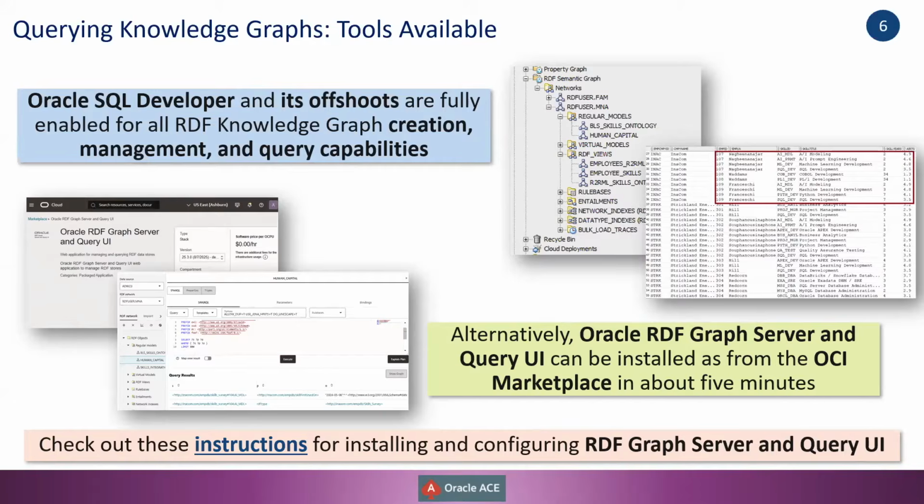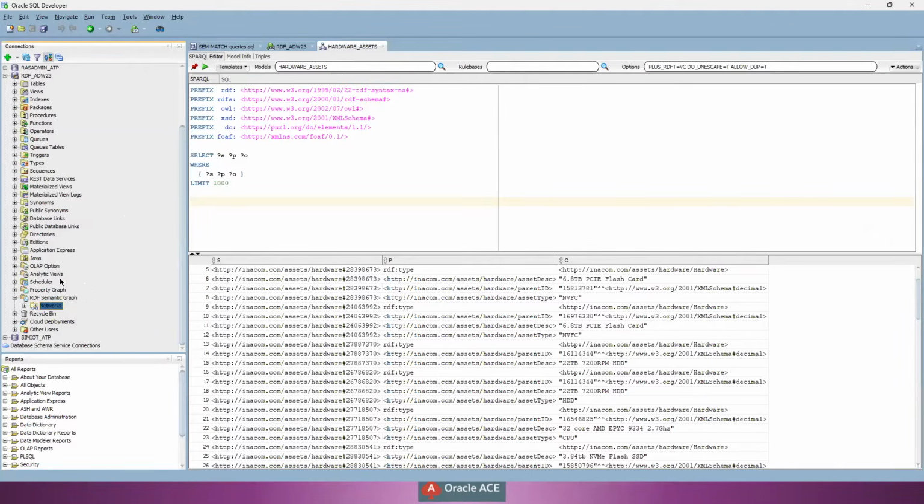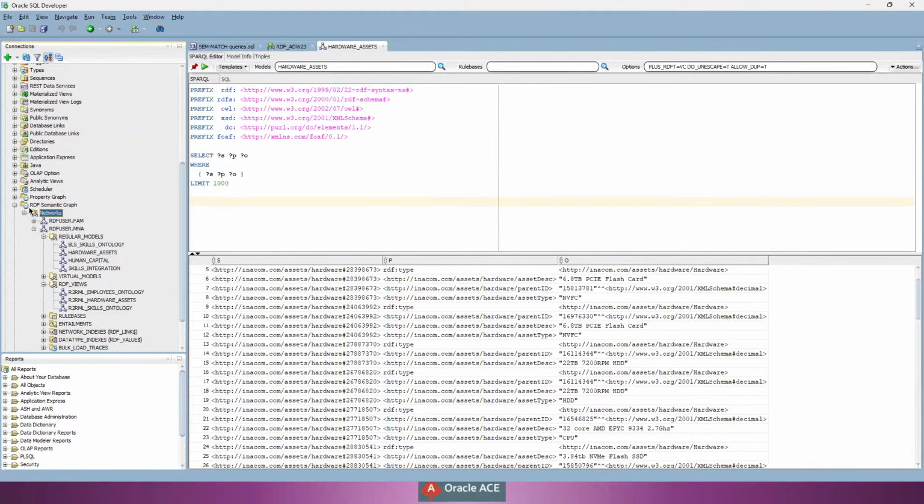Here I am. I've got my SQL Developer session up. And down here on the side, if you've always wondered what RDF semantic graph was for, this is what it's for, folks. If I click under RDF networks, you see there's an RDF user dot FAM and an RDF user dot MNA. Remember, I declared this network as one of my first steps. RDF views are here. Oh, there's that R2RML hardware assets RDF view, Jim, that you created. And here's the hardware assets graph itself.